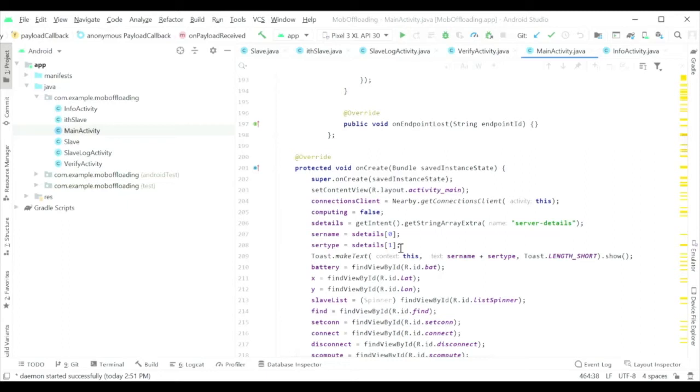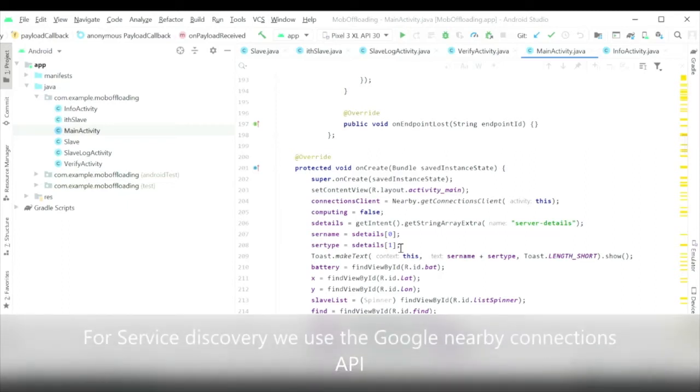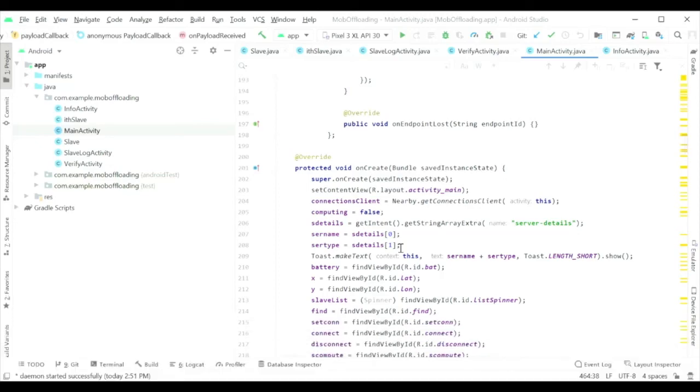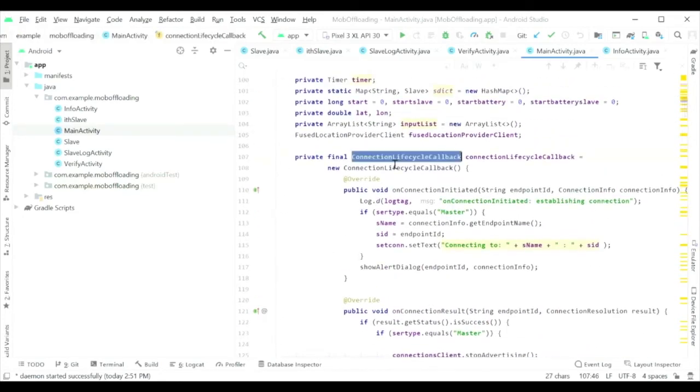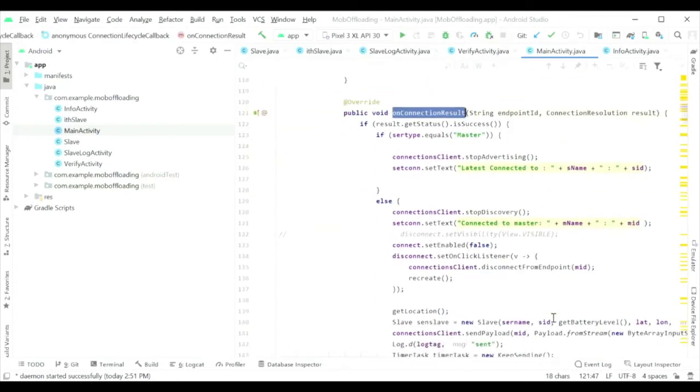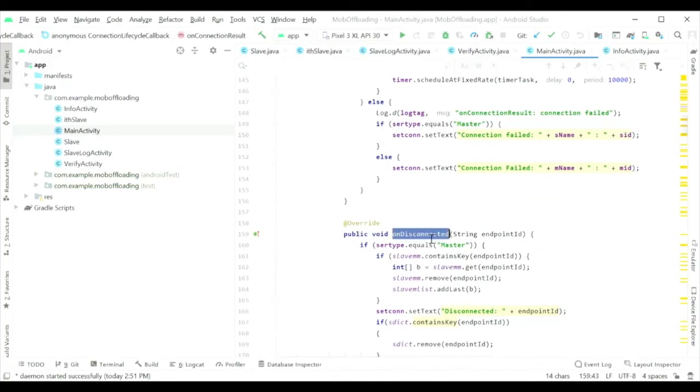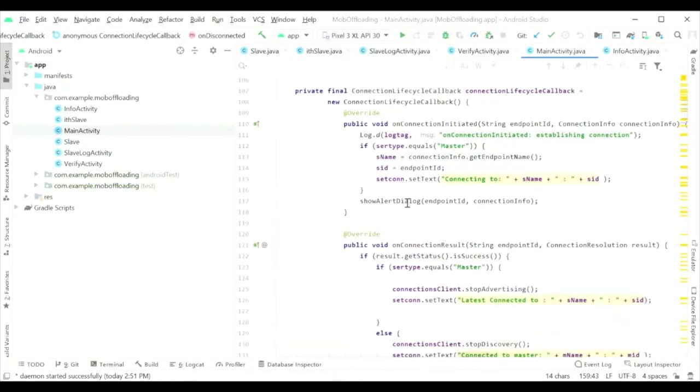So to start the service discovery, first the user clicks on the button for start advertising and start discovery, and once that is done, the slave and the master are set up with callbacks. The important callback is the connection lifecycle callback. In this, there are the onConnectionInitiated, onConnectionResult and onDisconnected options. For the initiated option, other than the UI part, we show alert dialogues to both the master and the slave to decide whether to accept or reject the connection.